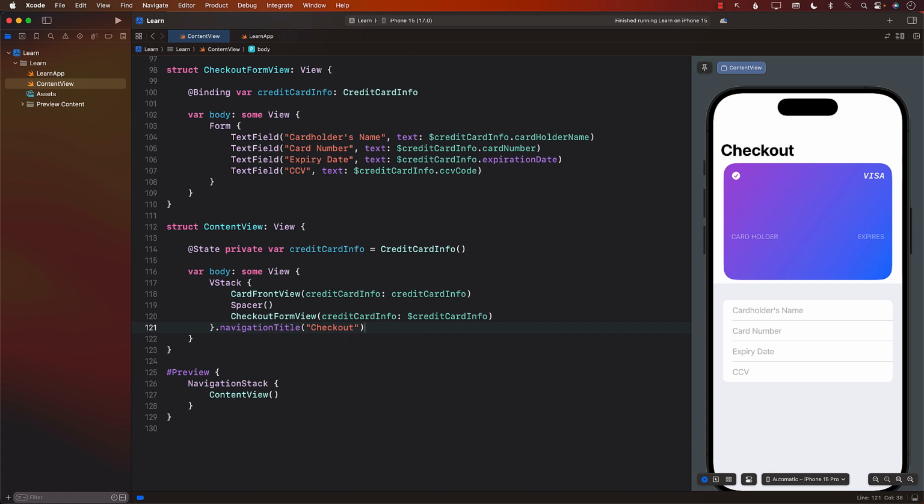Now the next part that we want to do is, how about the flip? Like when I tap or click, or the CCV code is focused, which is right now, this front view should flip and show us the back view. So how do we do that?